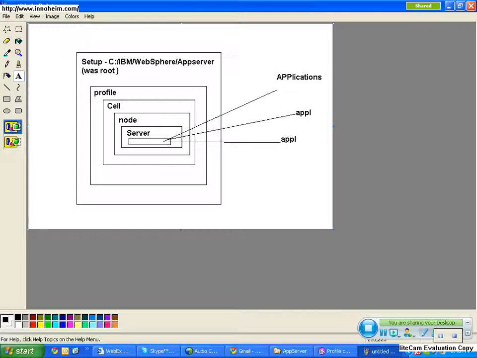Krishna, what is that DMGR? D, deployment manager. See, in the ND package, we have three types of profiles: deployment manager profile, application server profile, and custom profile. Now I am discussing only the application server profile. I am not discussing the DMGR profile. In that application server profile, by default, it will give you a server called server1.